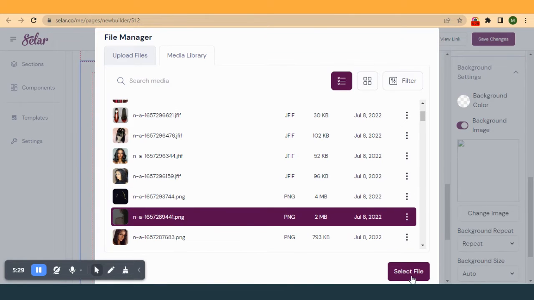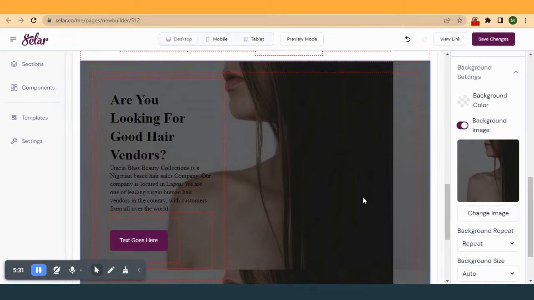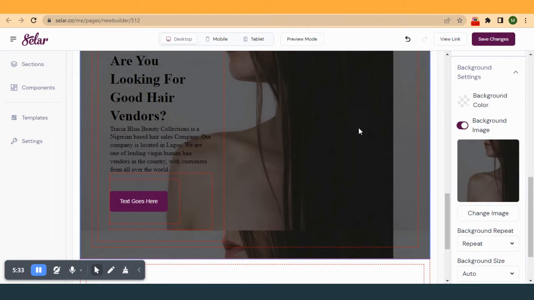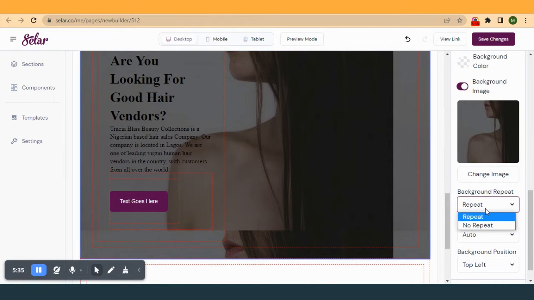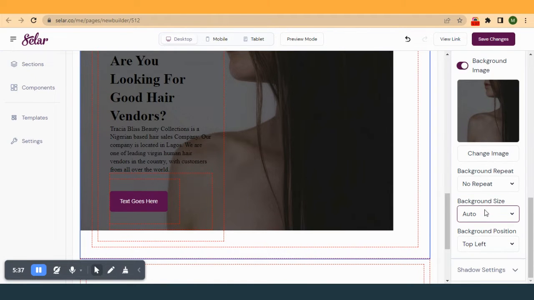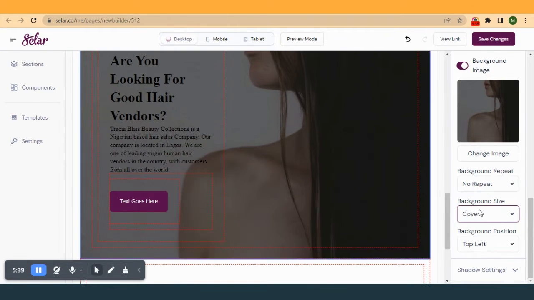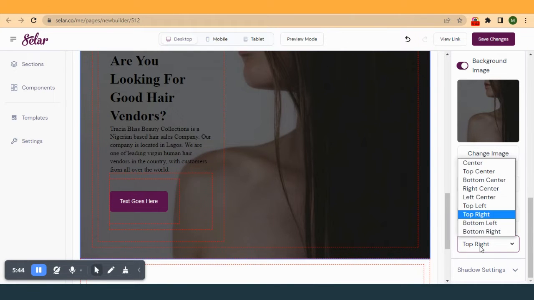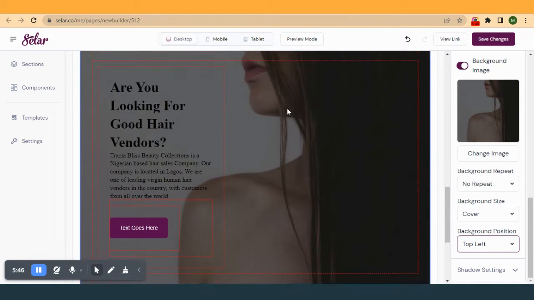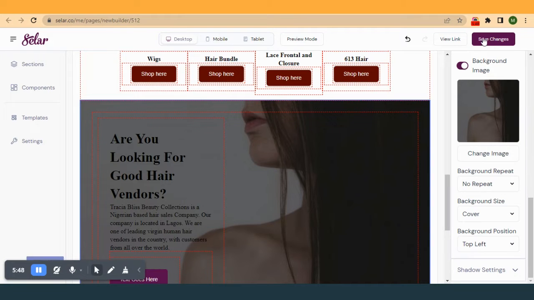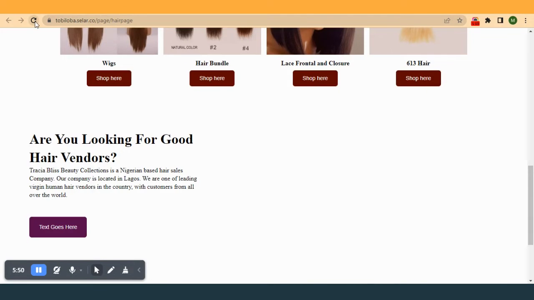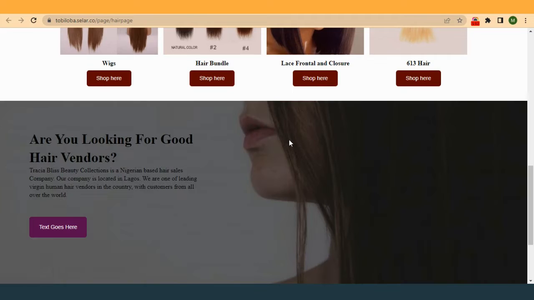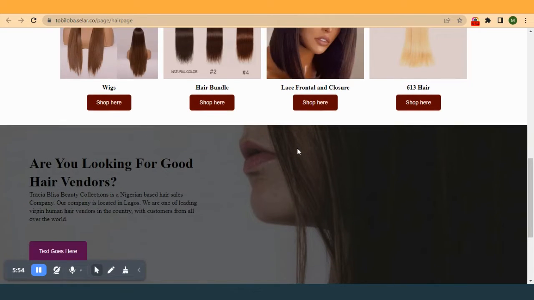So this is the image I used. Now let's do the background settings. No repeat. Set it to cover. And we can do top right or top left. That's how it looks. So save, then view it. Now that's nice, right? So we're almost done.